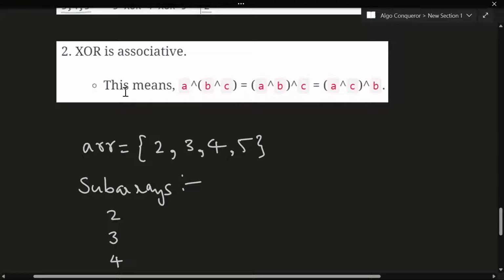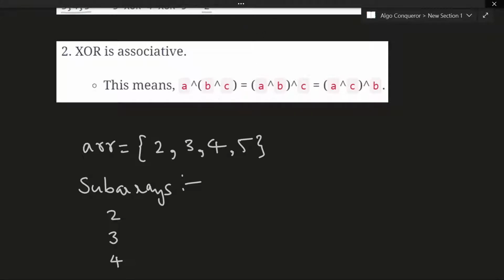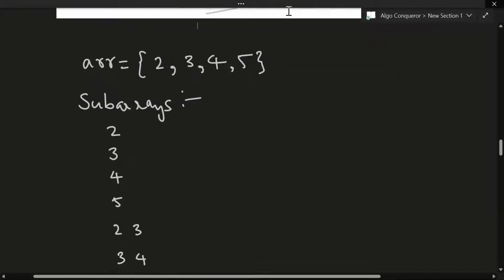Please note that XOR is associative in nature. No matter which two numbers you do the operation on first, it doesn't matter. It gives the same result in whichever order you do the operation. So what can we conclude from this?